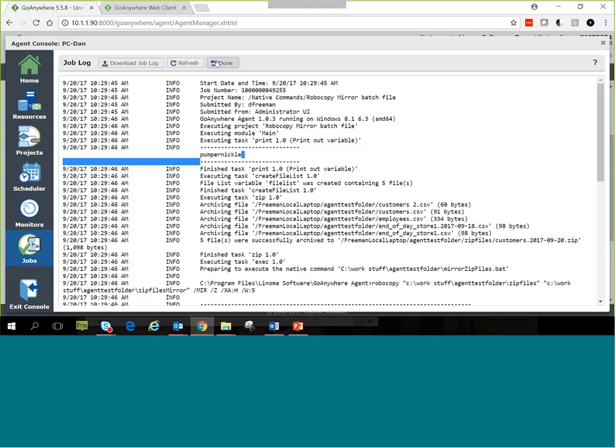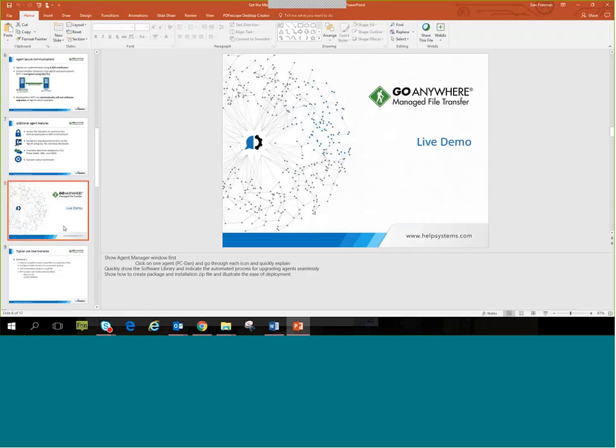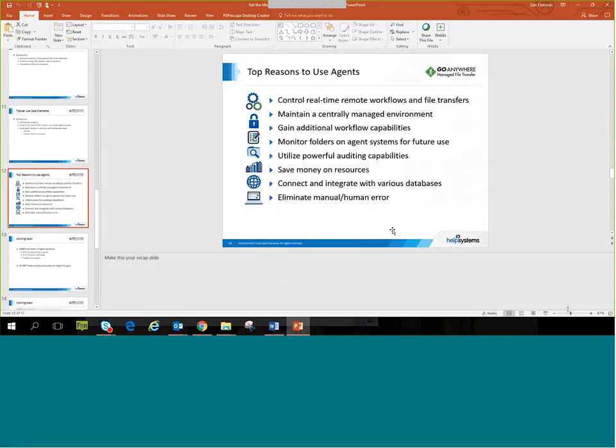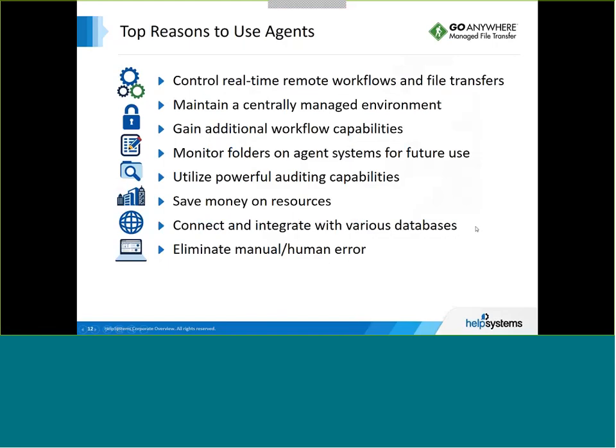So anyway, let me jump back out of here and bring up the recap slide. Just to recap on some of the regions, we showed a few quick examples of some of the features of agents and how they can be utilized within your environment. I think a lot of the reasons for agents are centered around the central management of your file movement and manipulation from a single pane of glass.